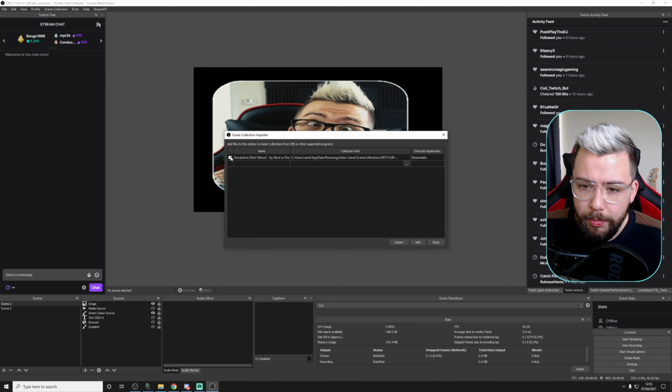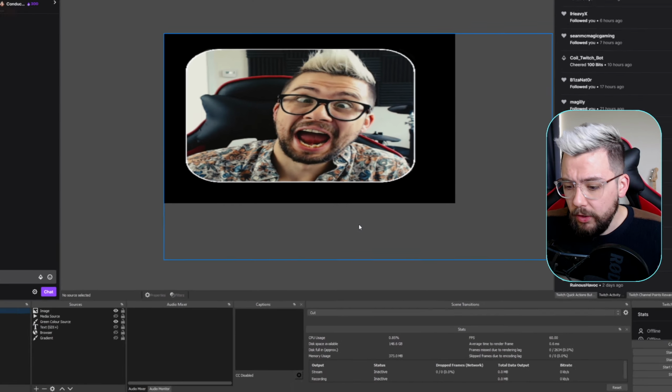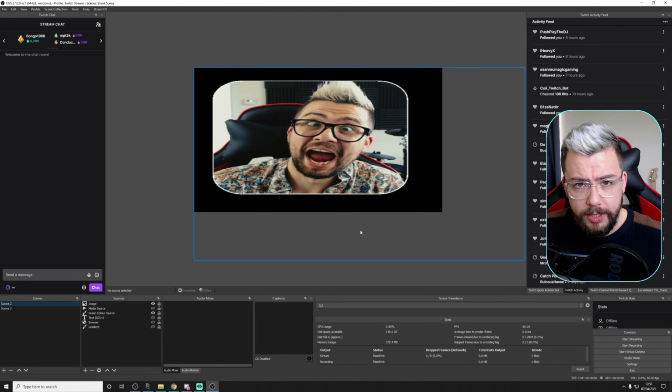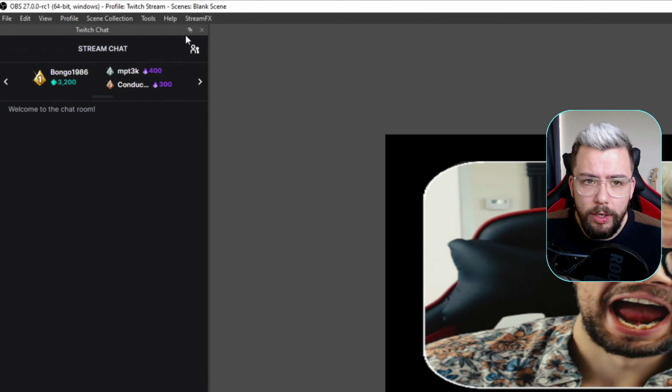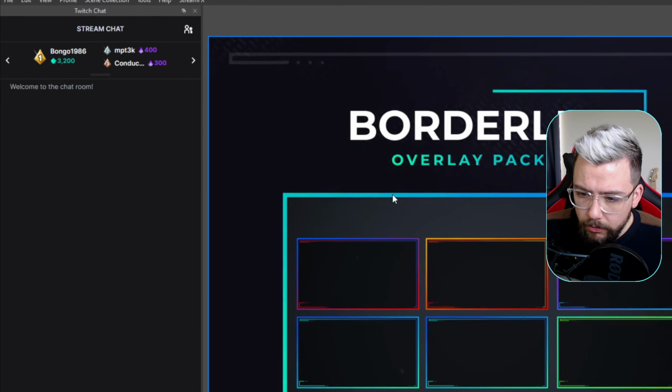So we're just going to tick this box on the left hand side to say that that's the one that we want to import, and then just press Import, and it won't even show a loading bar or anything like that. It'll just be like, and then that's it, it's done. So if we go into Scene Collection in the top left again, we'll see Borderline Red Yellow by Nerd or Die has appeared. So we'll open that up, and that's it.